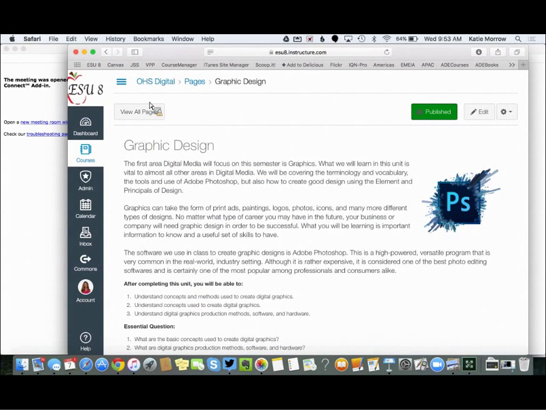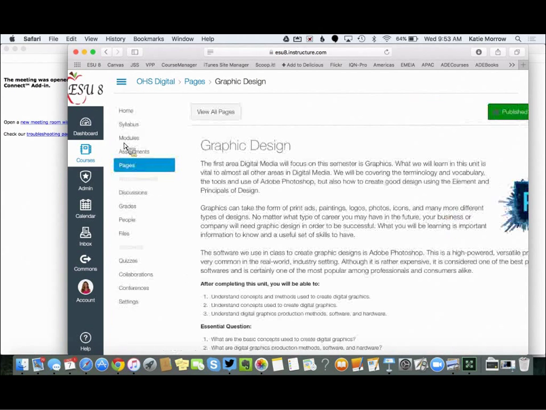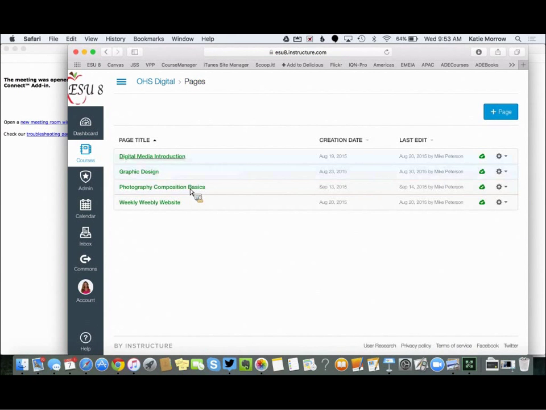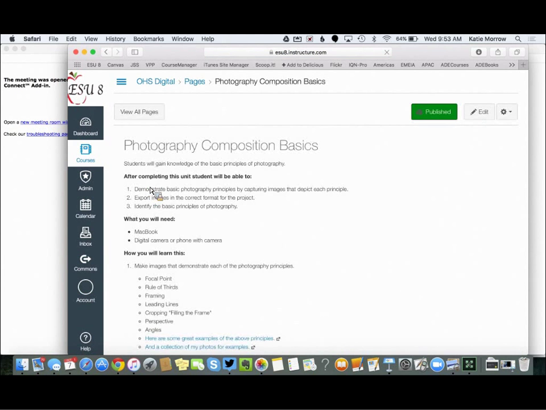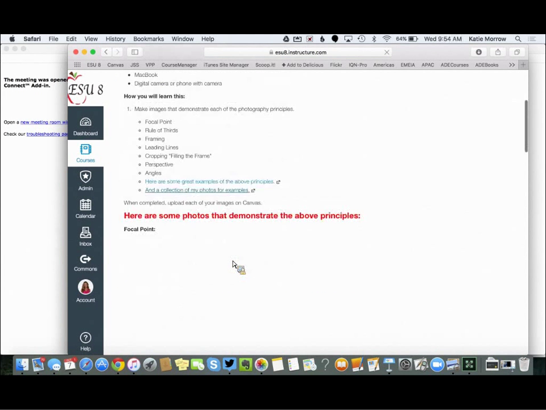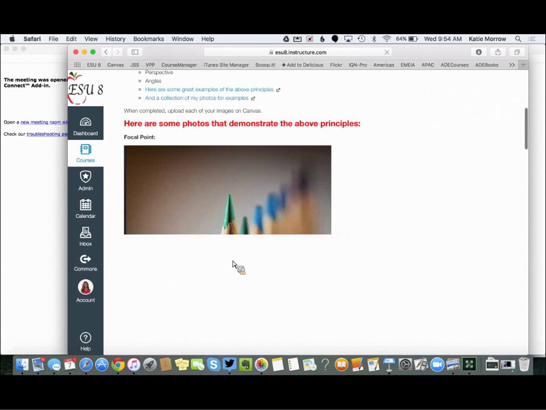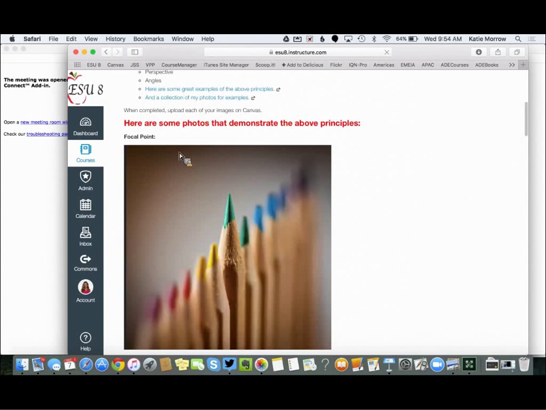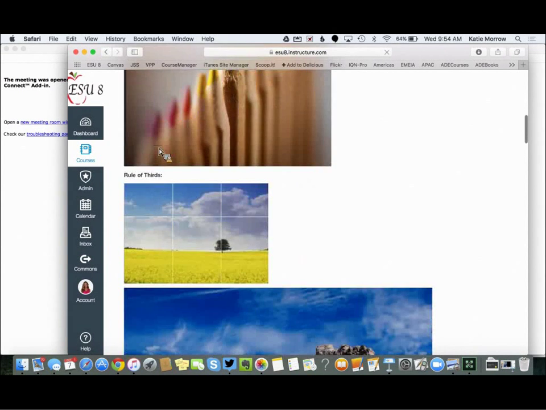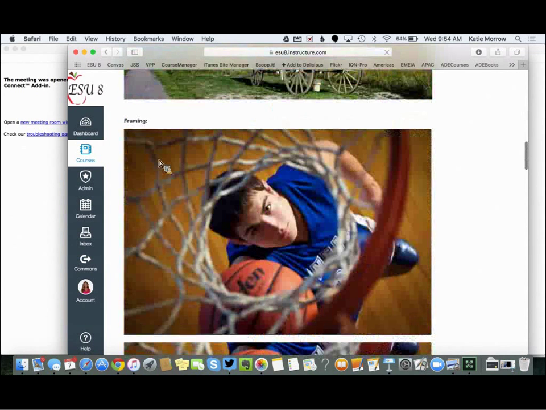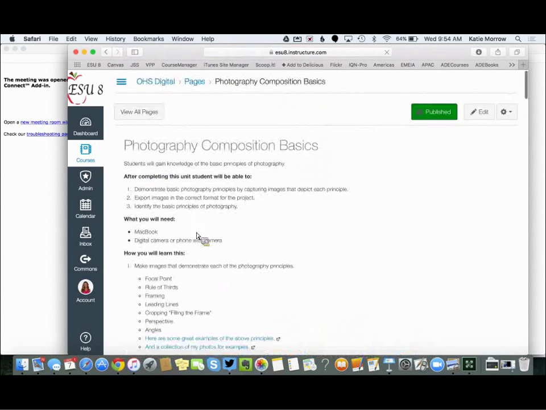And let's go ahead and go back here to pages. So you can build those pages and put videos within. You can put links out to other websites. Instructional, here we go. Here's an example of a photo to demonstrate the principle of focal point, of rule of thirds, and this is all easily contained and nicely contained on a page.